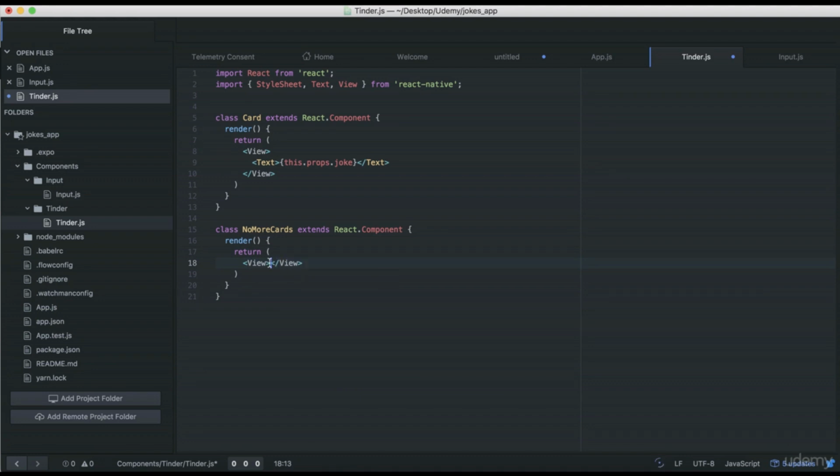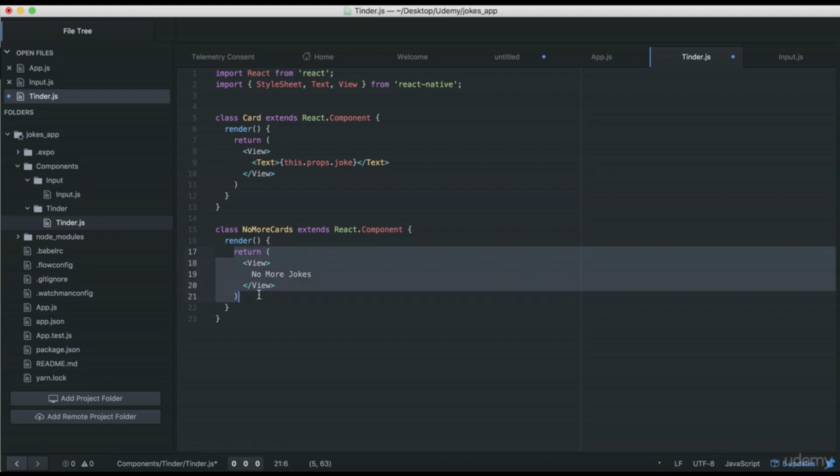Now in the case of this, we really don't care about it having any props. We literally wanted to go ahead and say no more jokes. And this would be the prompt for us to go ahead and actually return this little information here and say, okay, there's no more jokes, so time for me to go ahead and load some more jokes, or just close the application. But hopefully we want to go ahead and load some more jokes. Cool, now that we've done that, works fine.